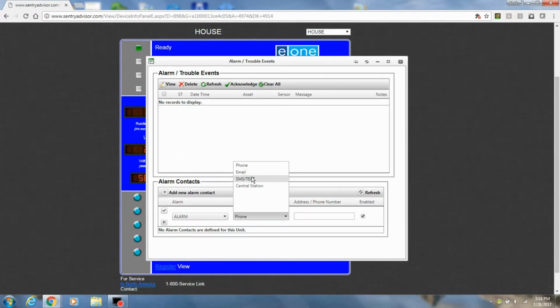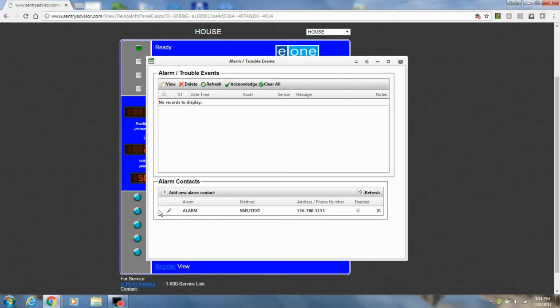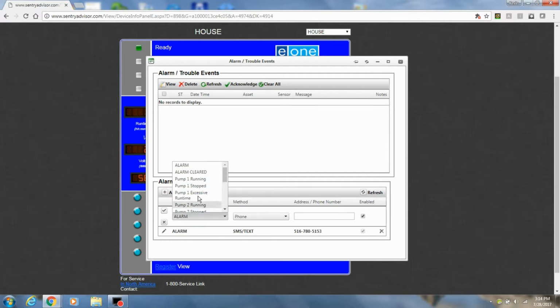I prefer text messages. I'm going to input the phone number that I want it to go to. And make sure that it's enabled and hit the check mark. And you'll see that's now listed down here as a call out event. And now I'm going to go back in and I have to go to alarm cleared. Pick the same communication that I want. And typically your number will automatically populate here after you do this a couple times, but maybe not, depends on your computer's settings. And hit check.